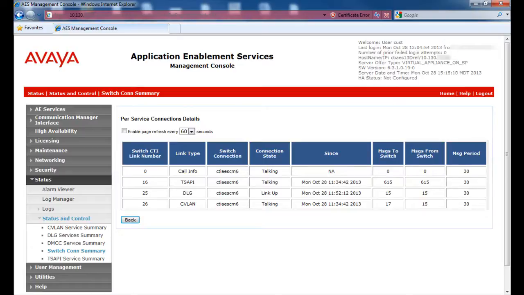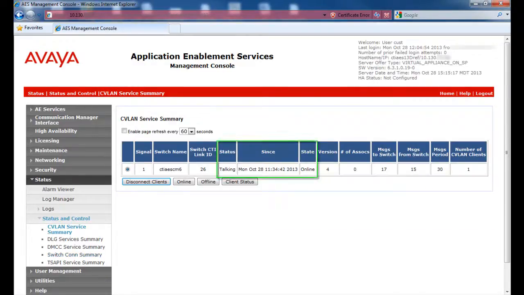Next, if you know which protocols you are using on the AES, you may go directly to those. For the purpose of this demonstration, I will go through all services. First, we'll look at the CVLAN service summary.